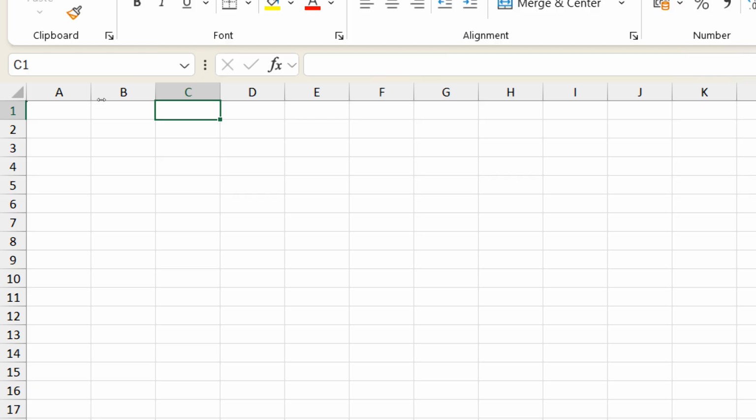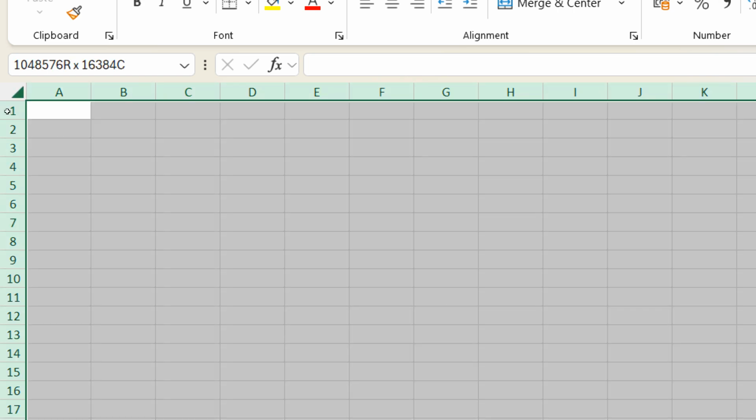Maybe in an older version there will be a circle to increase it. In between A and 1 there is a small triangle. Could you tell me the advantage or purpose of this triangle? Select all. Now click and hold it. Don't remove your hand from the mouse. Click it and hold it. On the top, it will show you how many rows and how many columns.